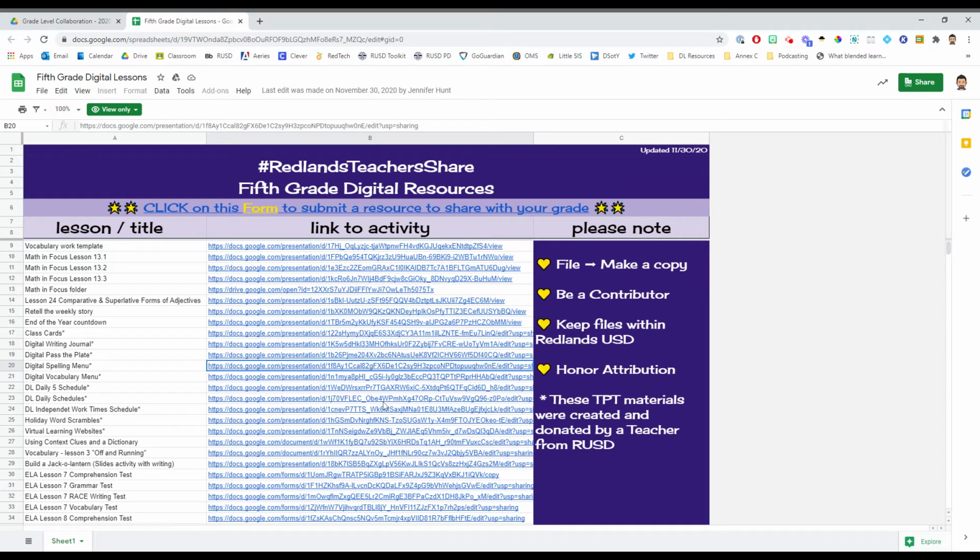You're also encouraged, if you're going to use any of these, to also be a contributor. If you've made some digital lessons, we would encourage you to make sure that you're contributing that back for the greater good. And you can find up here at the top, it says click on this form to submit a resource to share with your grade. So you can submit your own resources right up here using this form.